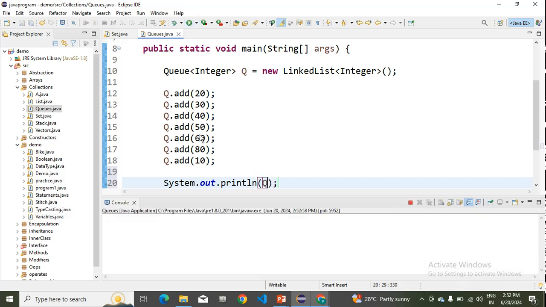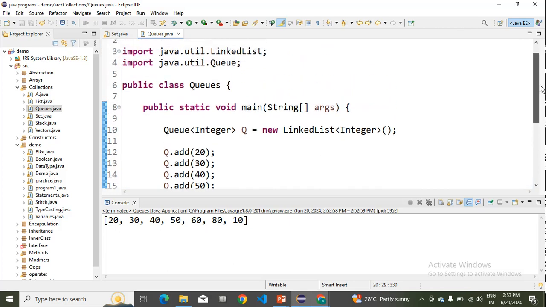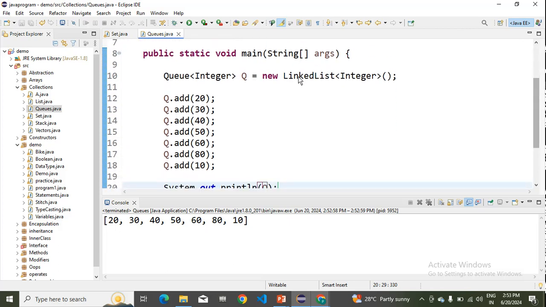I'll run this. See, the way I have added the data over here, the same way it has been stored, right? I have added 10 at the last, so 10 is at the last only. I added 80, it is the second last, same thing. It is added in the way we add it, which you already know.